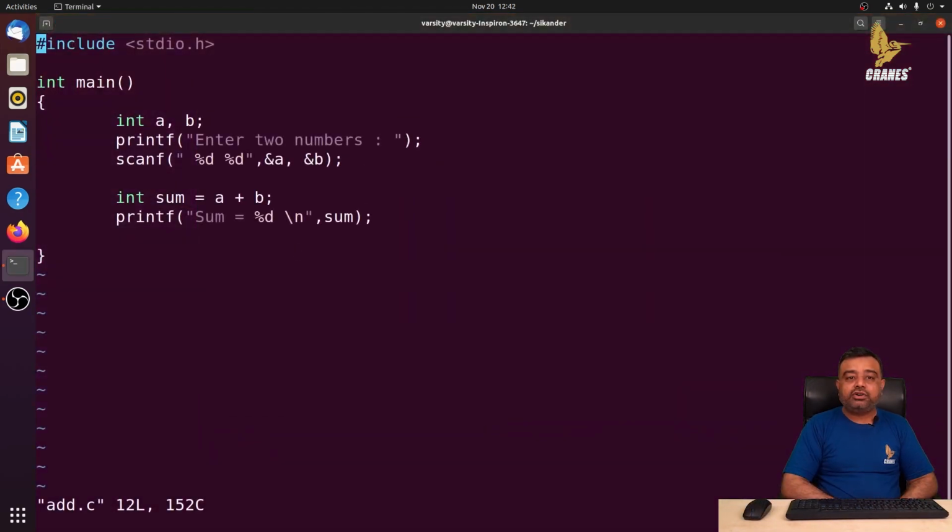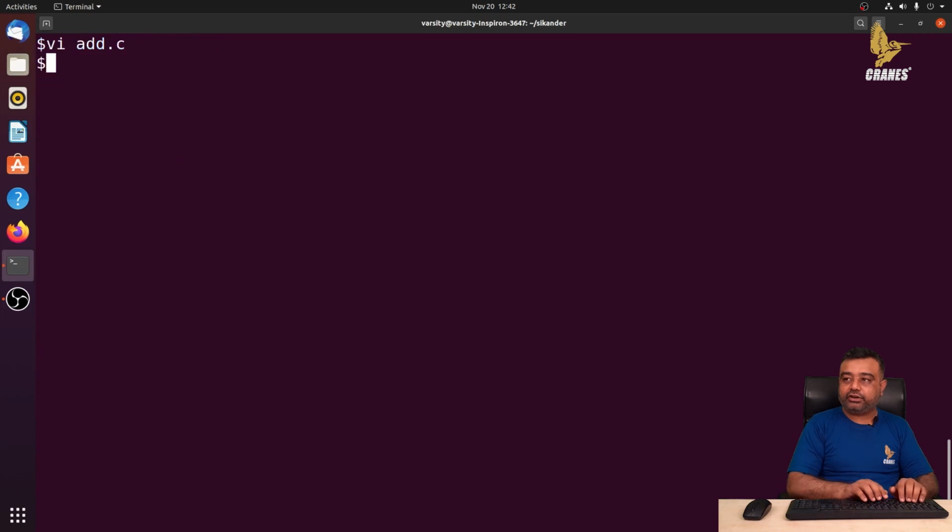To understand more about foreground and background processes, I have taken one more program here. This particular program reads two numbers, performs the addition, and prints the value back onto the screen. That's a very simple program. I'd like to compile this program and try to run it.